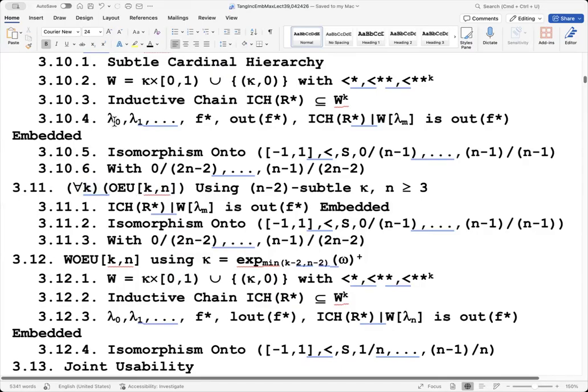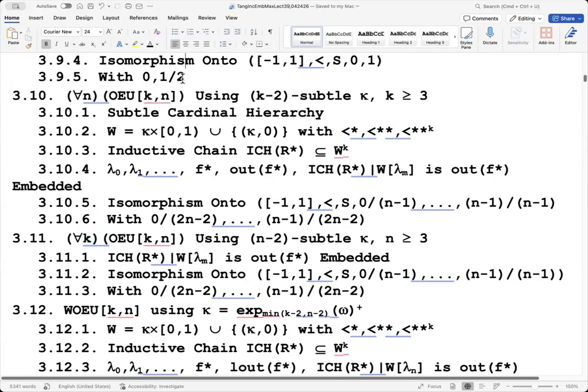In the first case, we fix the size of the finite part and let the dimension vary, and we get that k minus 2 subtle cardinals are needed. And here we need n minus 2 subtle cardinals, if you fix the dimension and allow an arbitrary, well, at least 3, finite part. And this takes care of the whole situation.